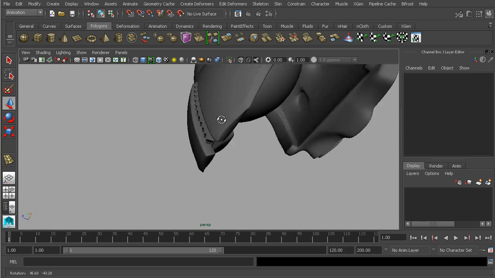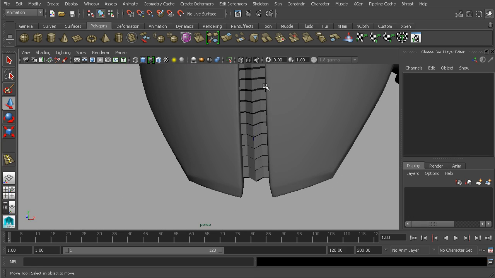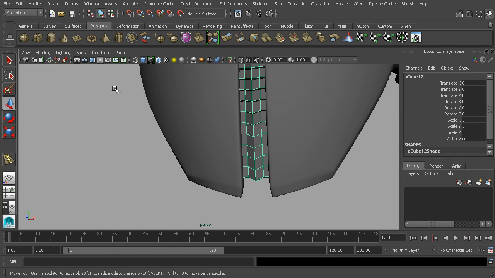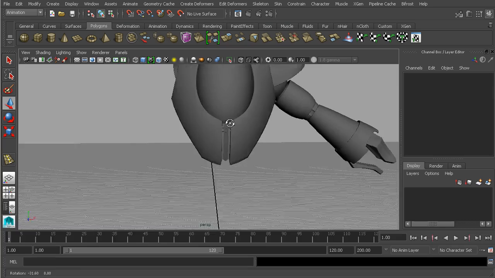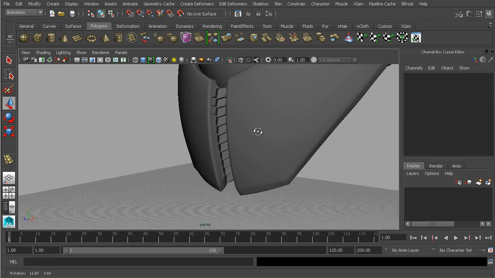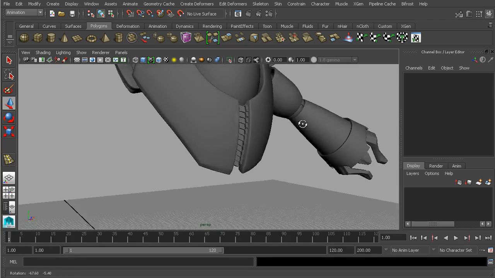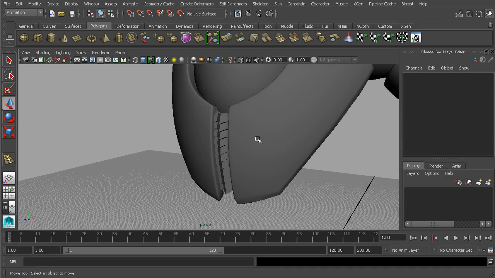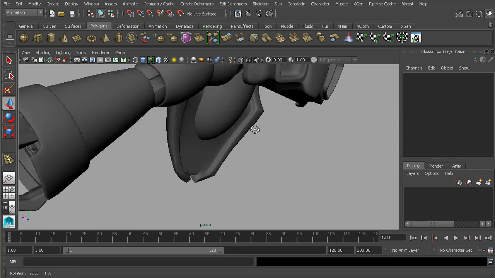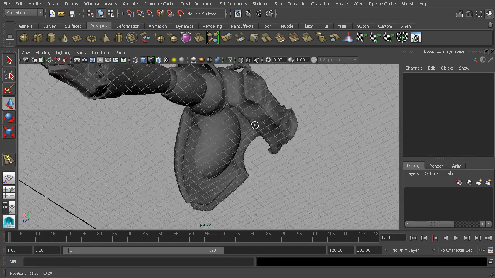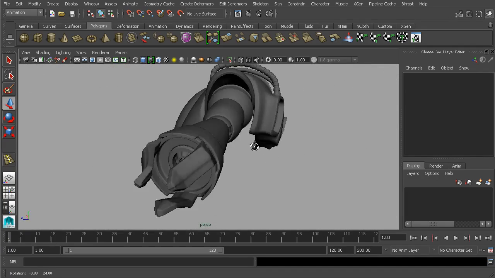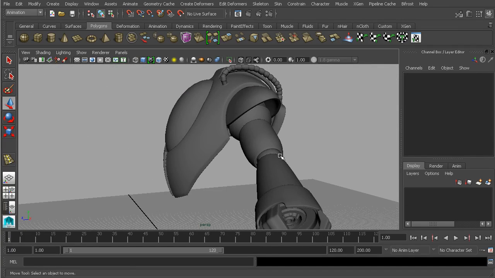Now once you're happy with that, you can select the object. Deleting the history will delete that bend deformer, and now we've got a little bit more detail here on the front. All right, so the next thing that we'll do once we've got that done is to add a little bit of detail here to the underside. So we just want to kind of fill in the gaps underneath here, underneath our shell.